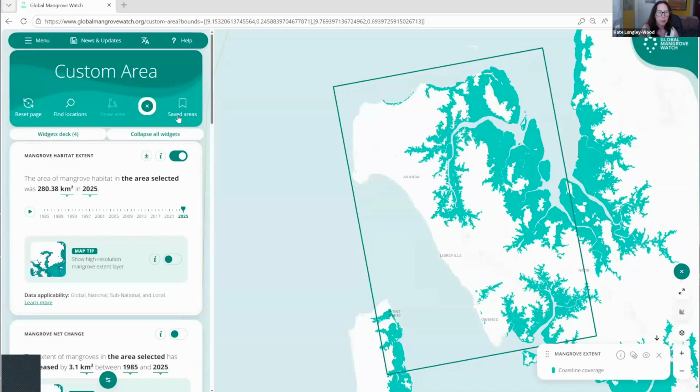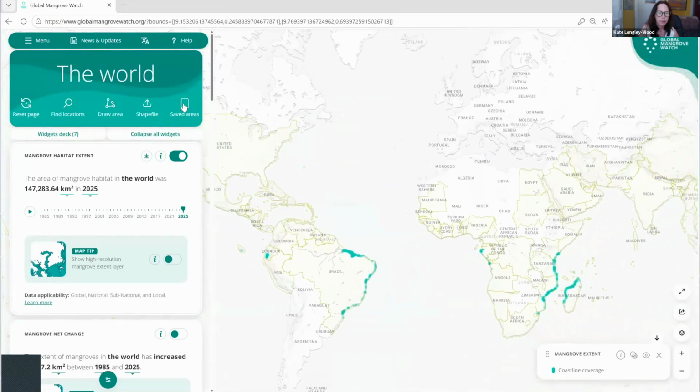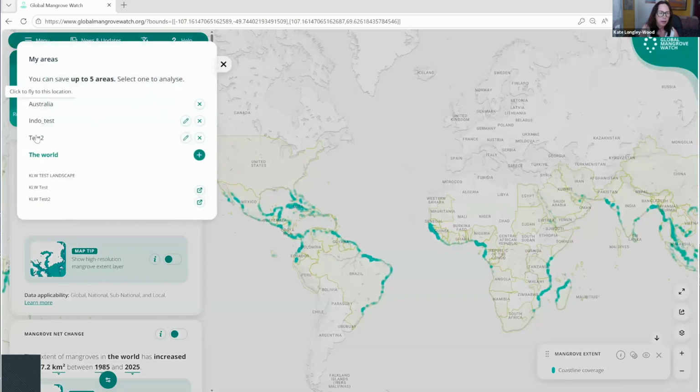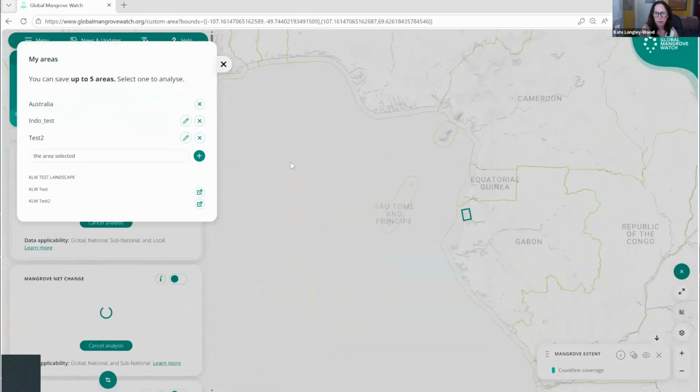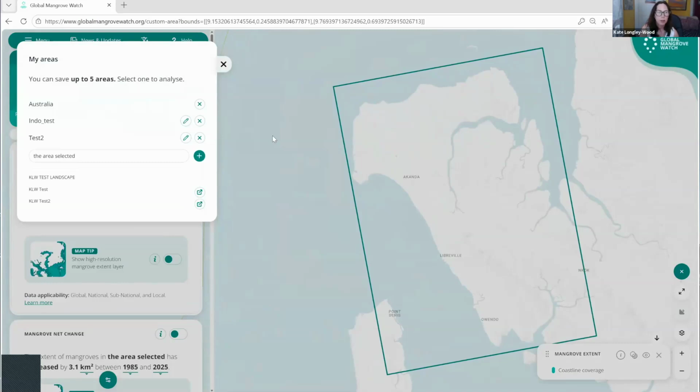And then next time I log back in, I can go to my saved areas. I can click on any of these spots and it'll zoom right to that area again. So those are the primary features of the user account and subscriptions.